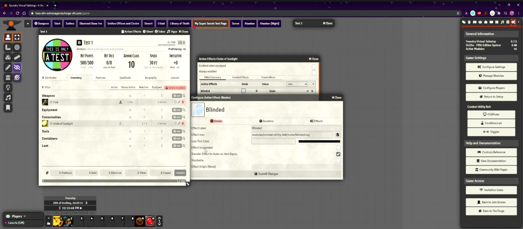Effect suspended. I haven't used it actually, and I don't know what it does. So I do apologize about that. That's new. That was not there the last time I checked, so I am honestly unsure what this does. I'll have to look into that, and I will add that to the description down below.